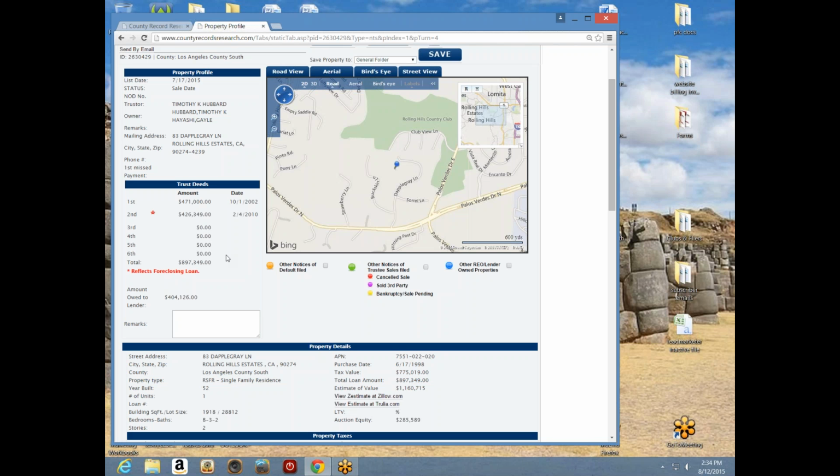Okay. Now, if I'm bidding at the auction, then I'm going to be paying off this loan that's owed about 404. And then whatever remains of this 471, then I would bring that loan current. I'd contact them and tell them I'm the new owner, and I would try to bring the loan current.